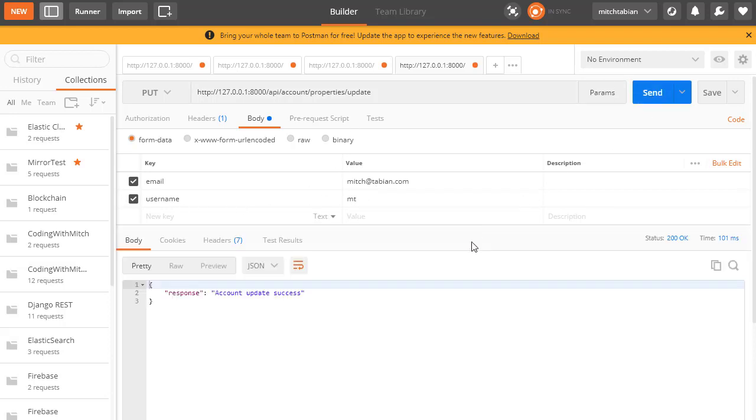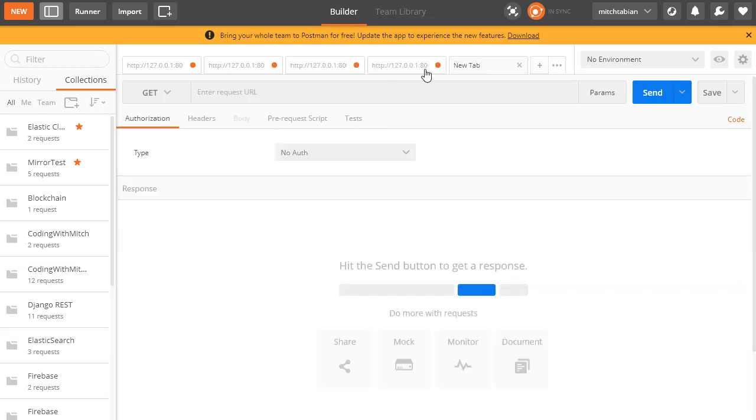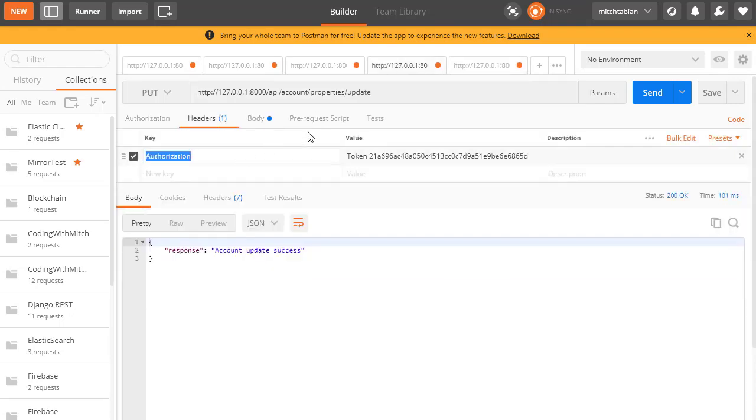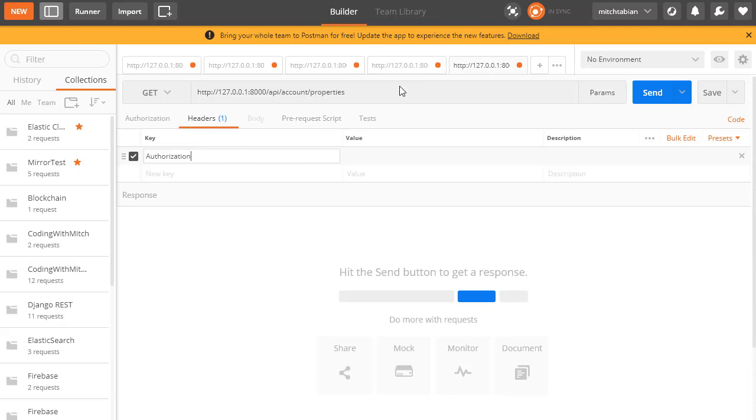So let's see what happens when I press send. It says account update success. So now I'm going to create a new URL here. I'm going to copy this, paste this in, and we're going to use this to check to see if it worked. So grabbing the authorization header, grabbing the token, and we have a get request. So API account properties, authorization, no body.